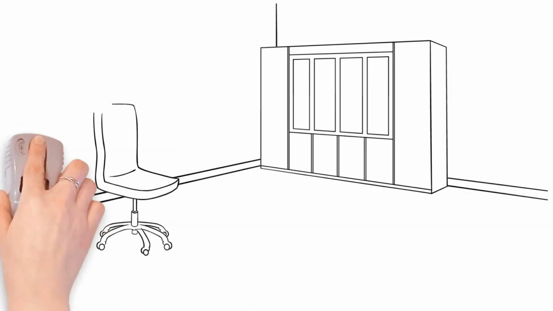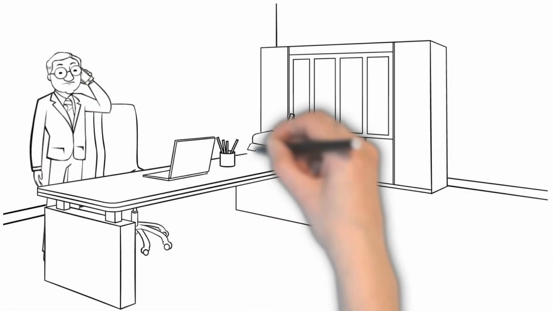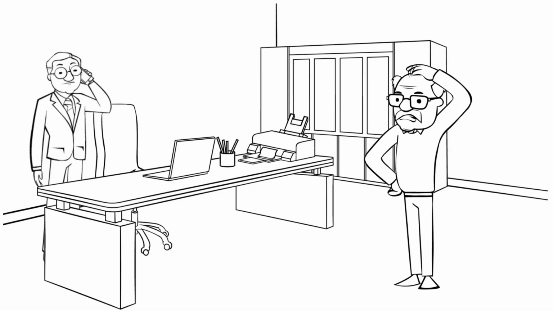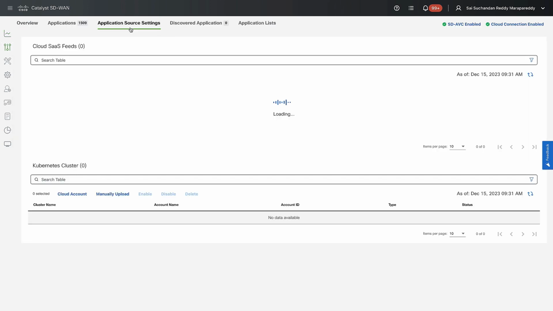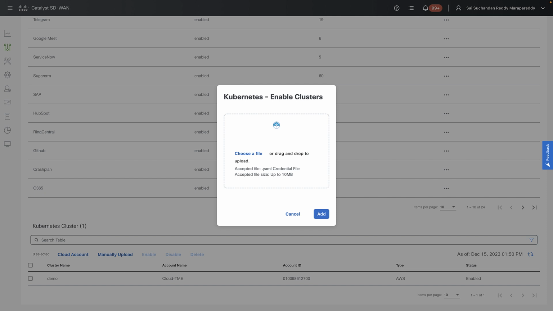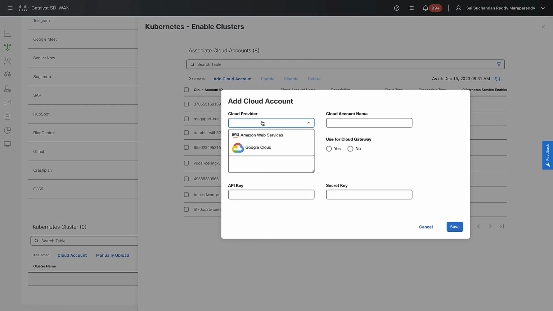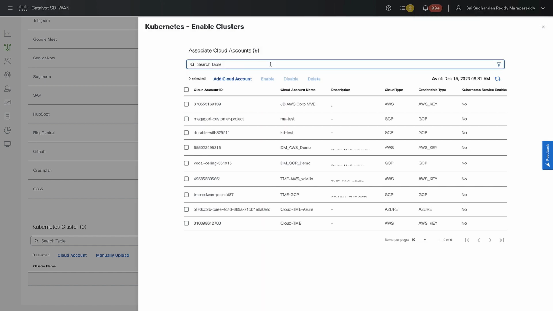Normally, the collaboration with DevOps is not always a simple ask, but it can be with the power of Cisco Catalyst SD-WAN. From the SD-WAN manager, both Kubernetes applications can quickly be onboarded and optimized. He uploads a YAML configuration file to enable the on-prem cluster, and for the production environment, he utilizes cloud credentials to enable specific clusters.